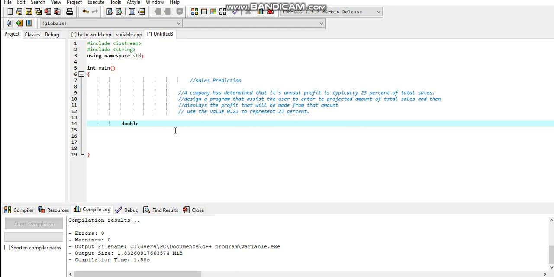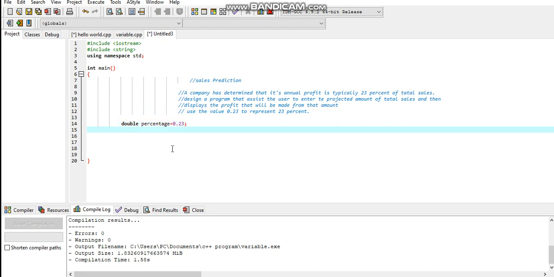And what name should we give our variable? Let's say percentage. Percentage is equal to, because this is already given, we're not going to allow the person to enter it, we're just giving it 0.23. Let me just copy that and paste it here. And then don't forget to terminate, because if you don't terminate, it will yell at you saying there is an error, and I don't really like errors. Okay, that is the first point, 23% of total sales.